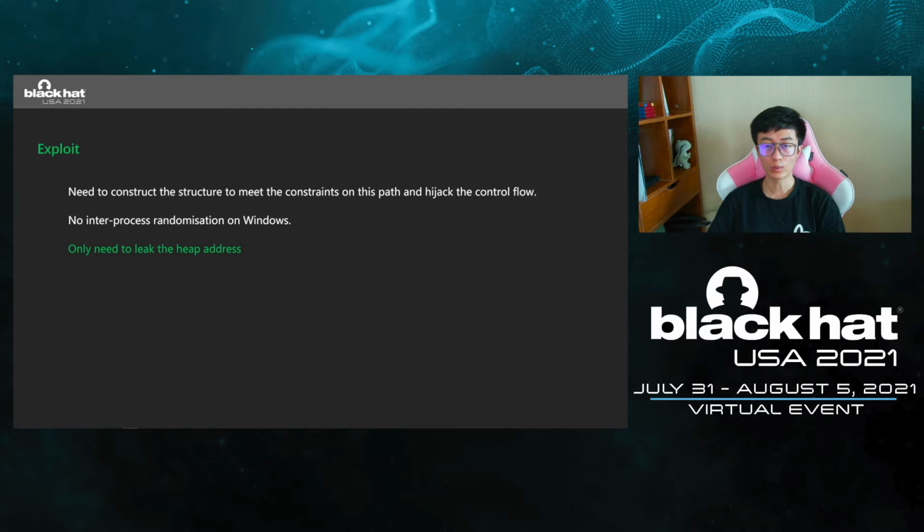On Windows, if a library is loaded in multiple processes, it will be at the same base address. So the library loaded in the render process will be loaded at a known address in the browser process. Therefore, we not only need to leak the heap address to achieve our exploit.